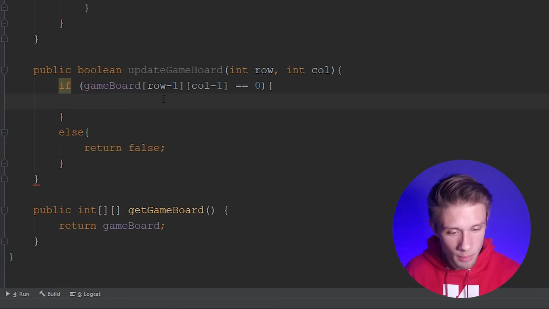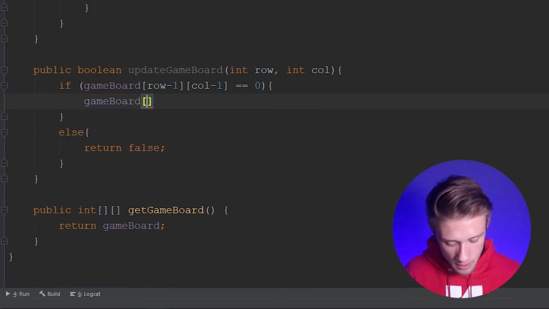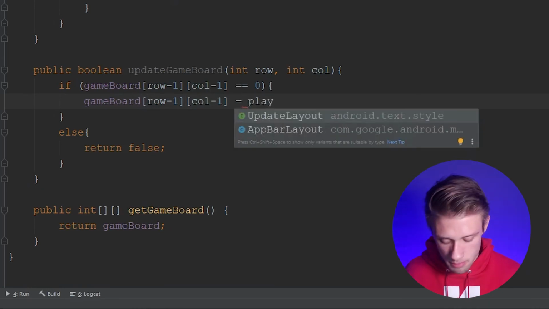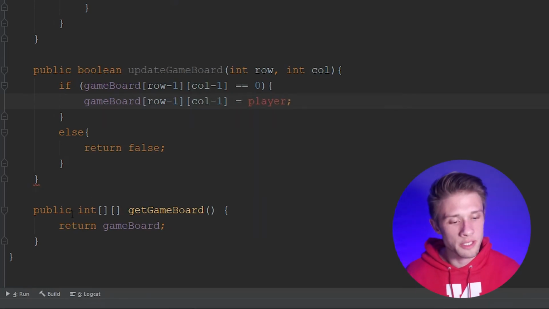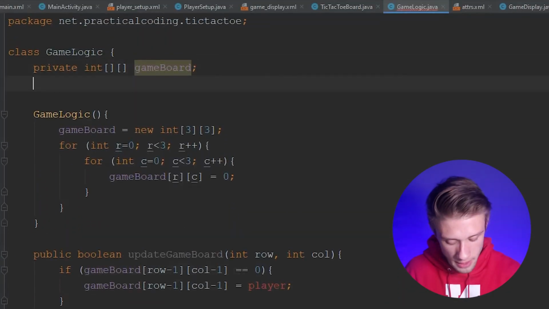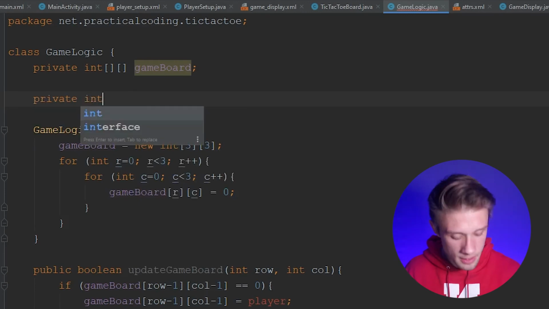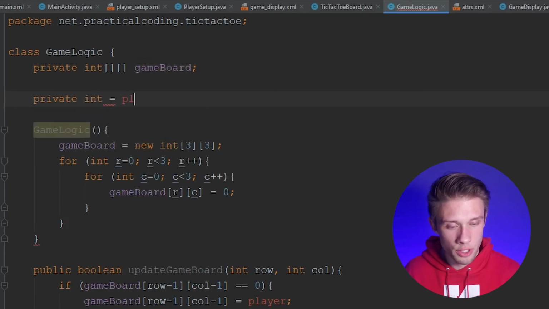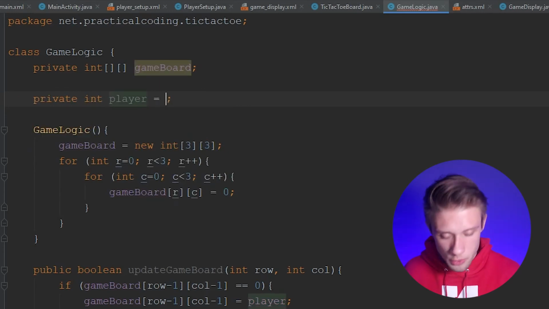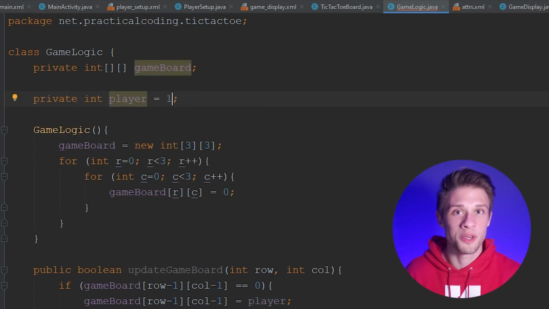So that's really easy. All we have to do is type in gameBoard, the row -1, the column -1, set that equal to whatever player it happens to be. We haven't defined this player variable yet, so let's come just below our game board and define it. We can type in private int player, which is just going to store whatever player's turn it happens to be, and we set that equal to 1. So player 1 will always go first.